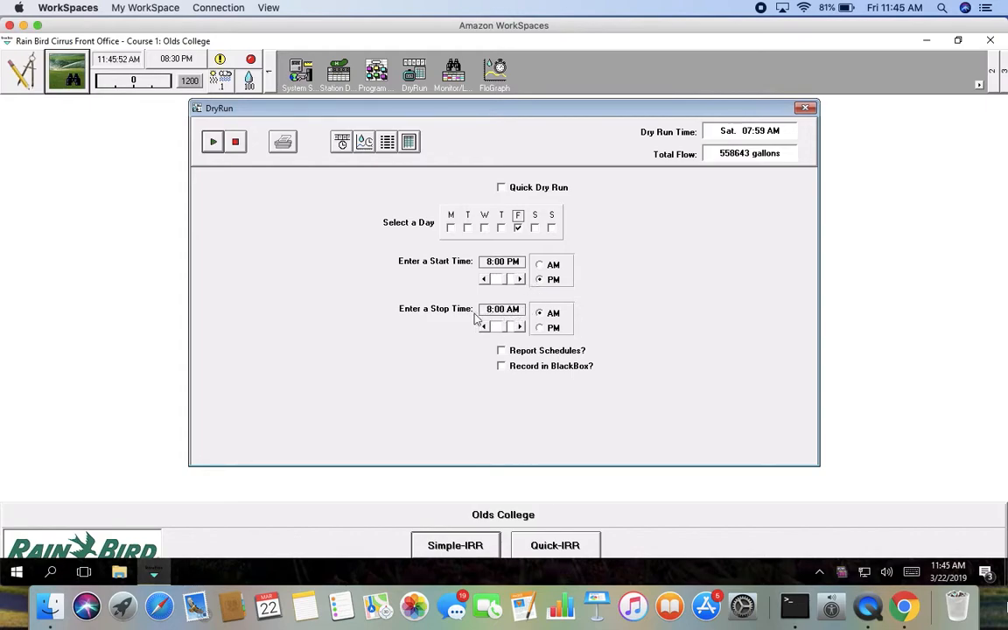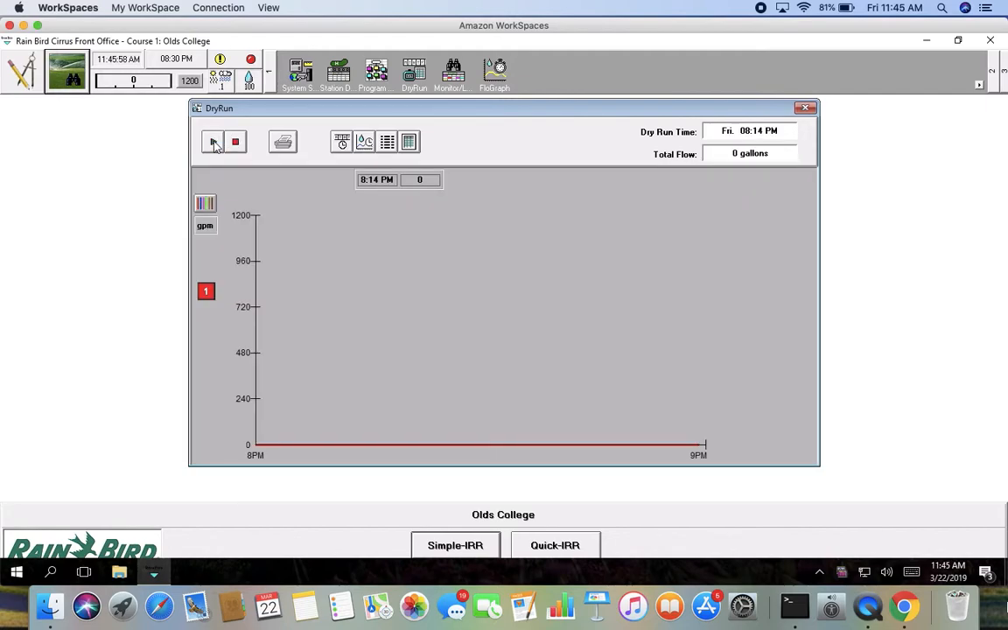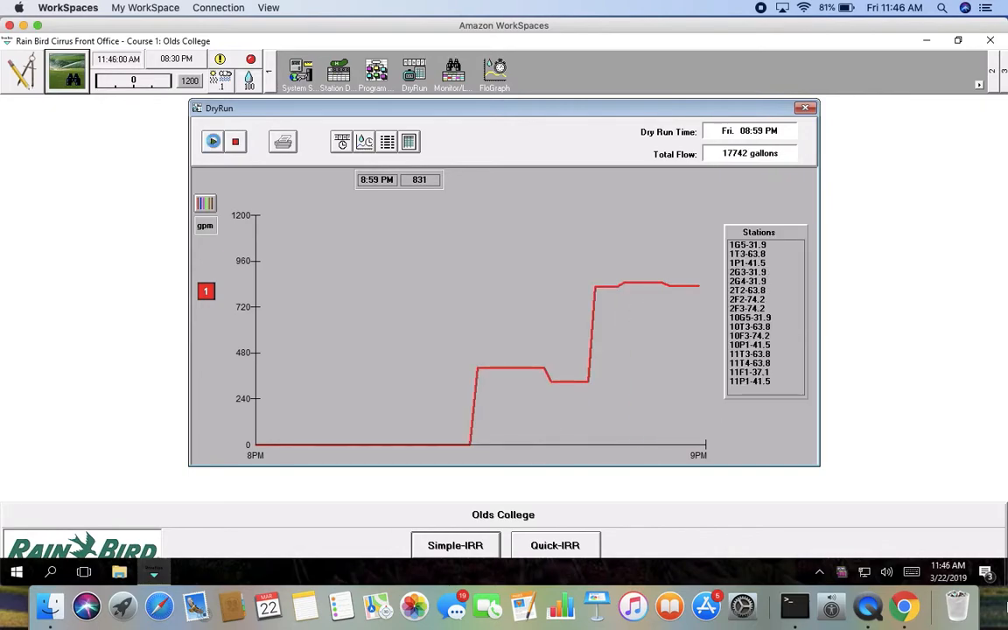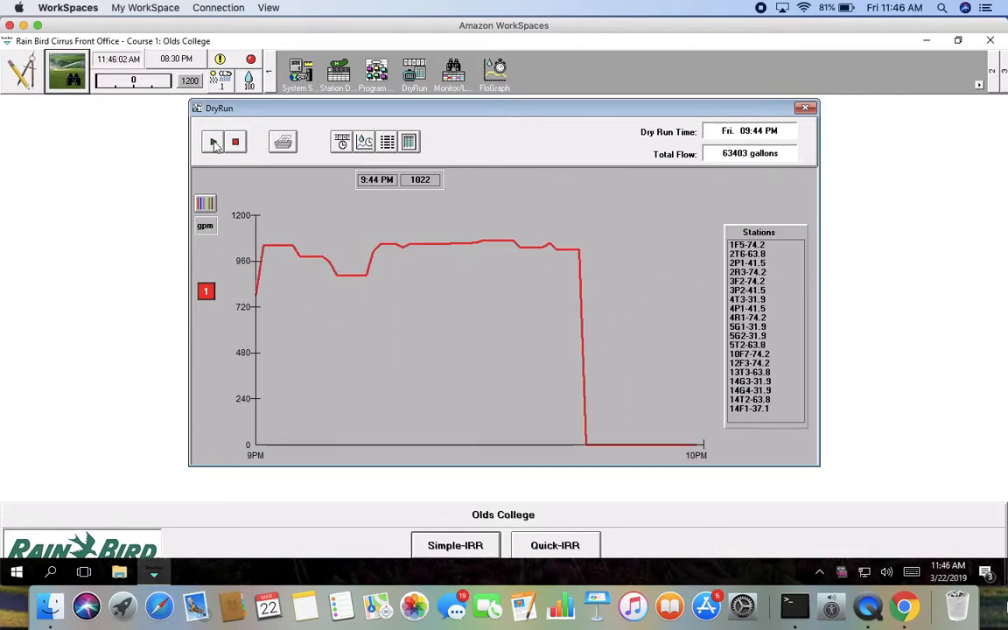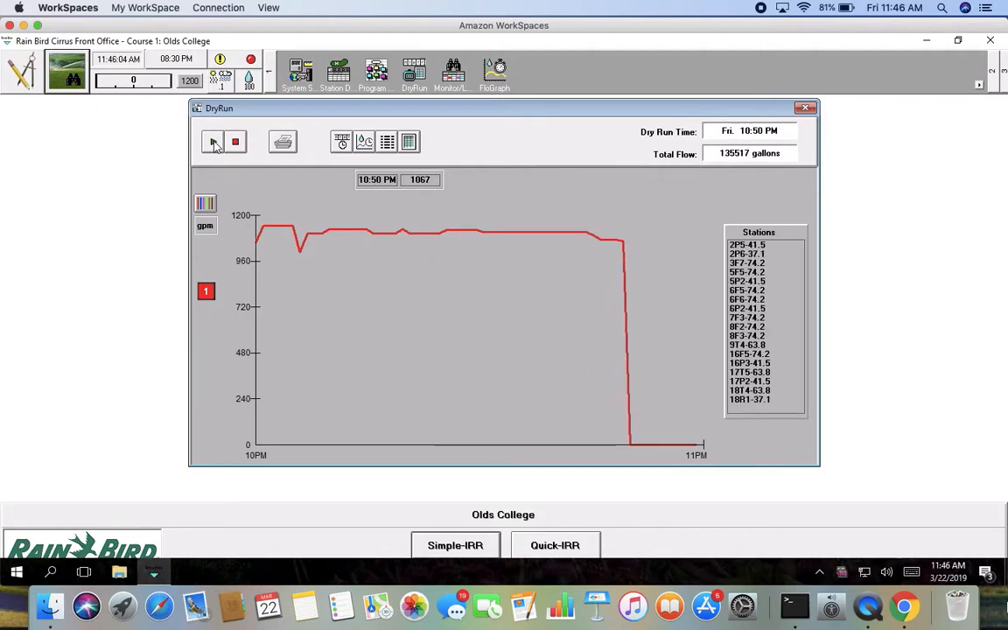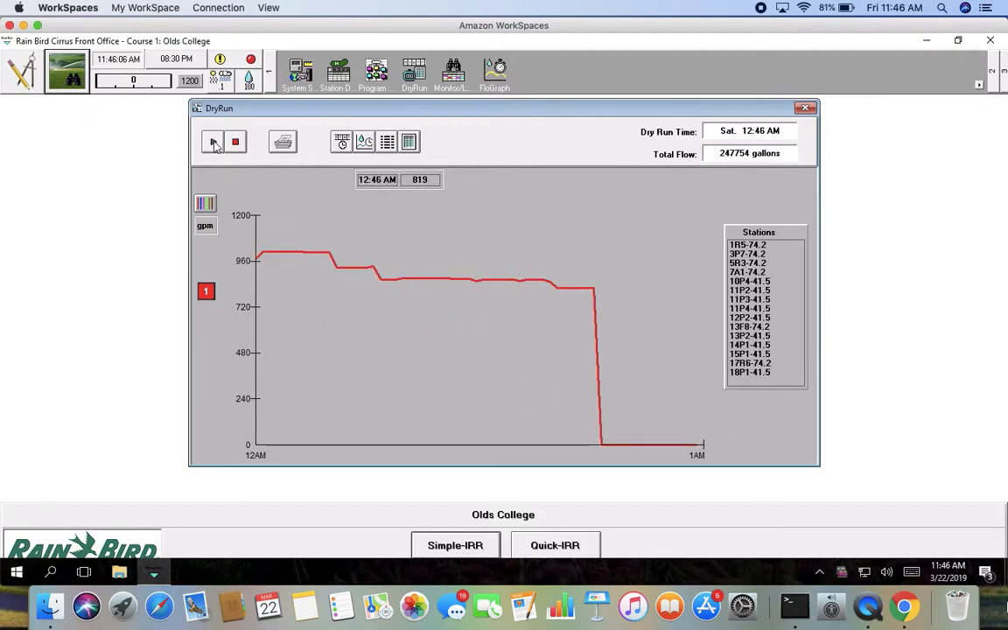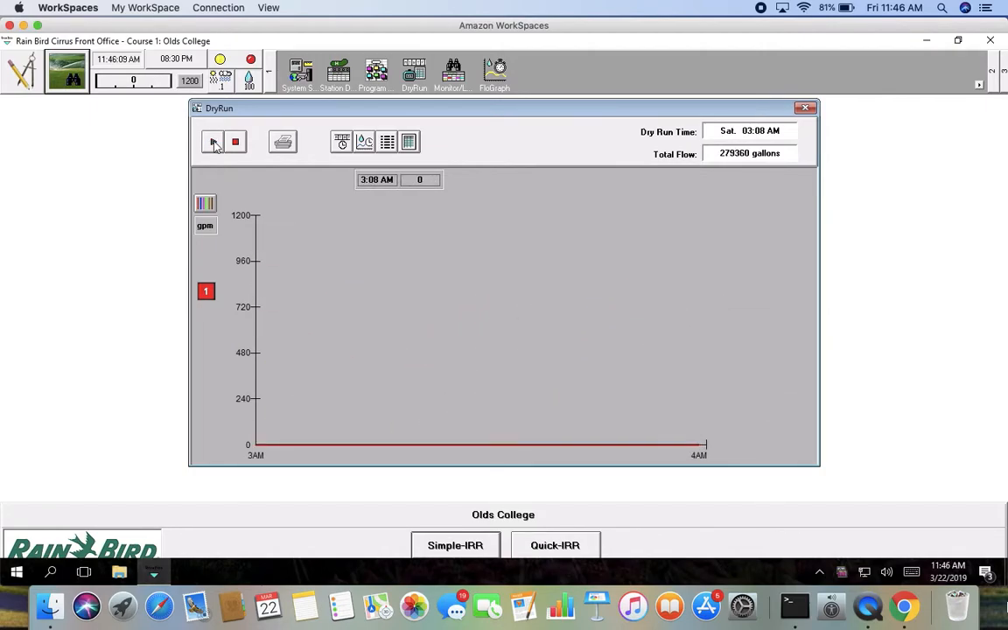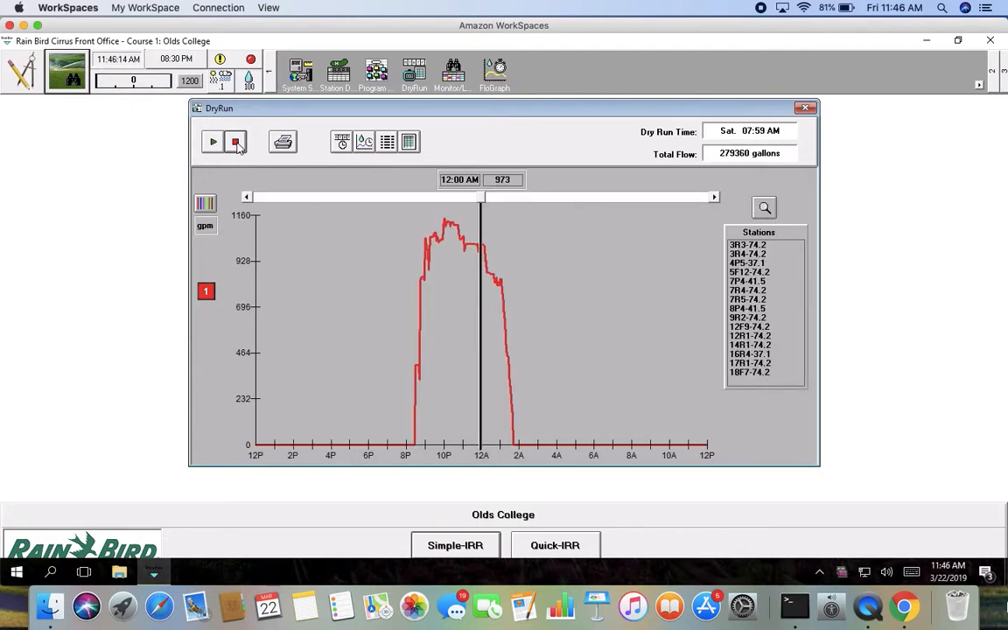Just before 8:15 staggers. Goes till 8 a.m. This will allow the system to run completely. Click play. And here it goes. Okay, so we can see minor fluctuations, but it's pretty much all static right until the end. It's done. We can click stop.